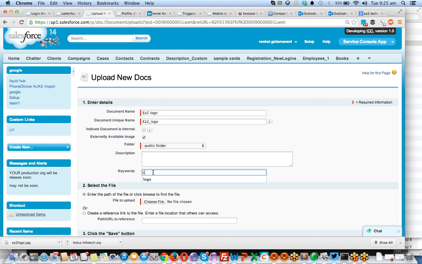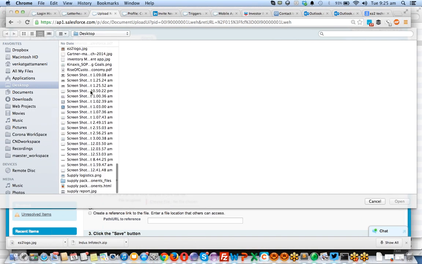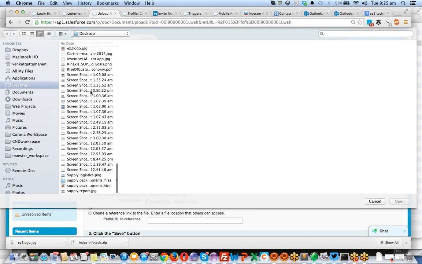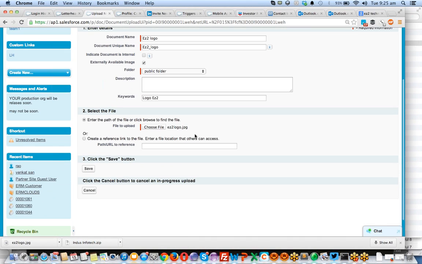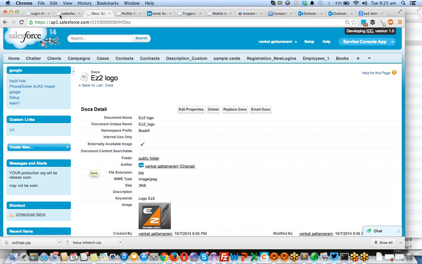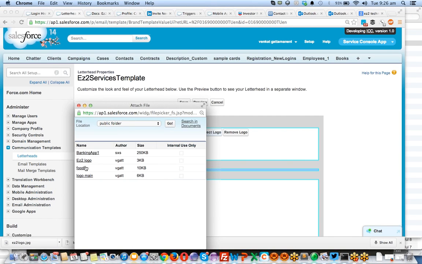Not a problem. You can check the keywords of logos. It's useful for searches. Okay. EJ2, and click on this. Go to the desktop and EJ2. Here's the EJ2 logo. I'm pulling this into my Salesforce system and clicking on save. Now this is uploaded, and now I'm going to use the EJ2 logo in my header.